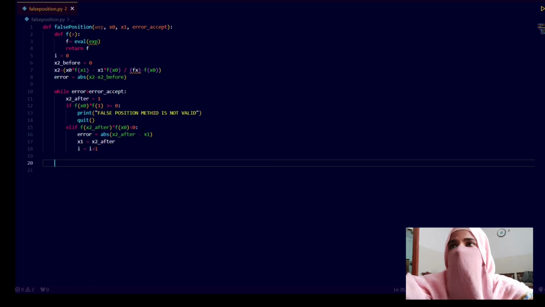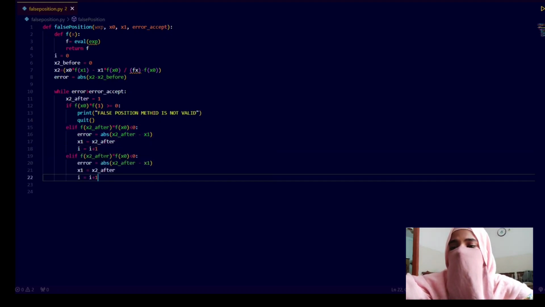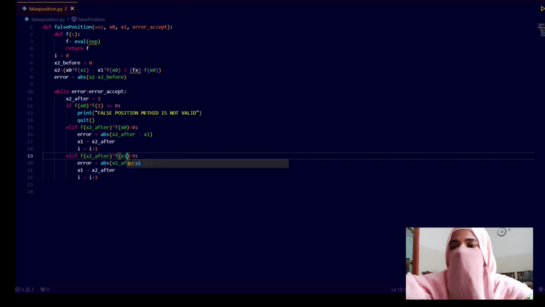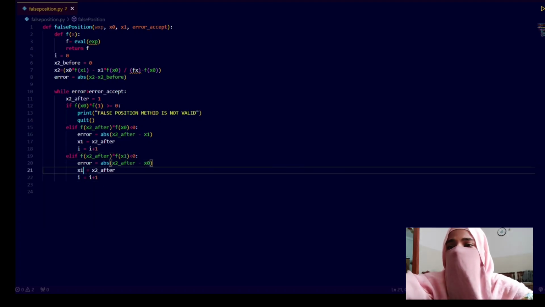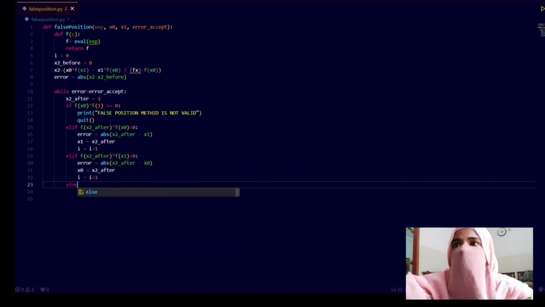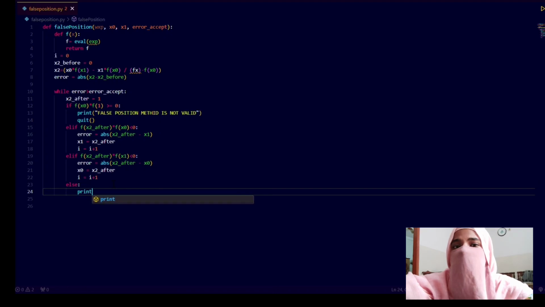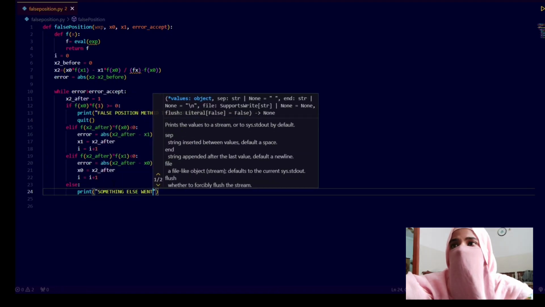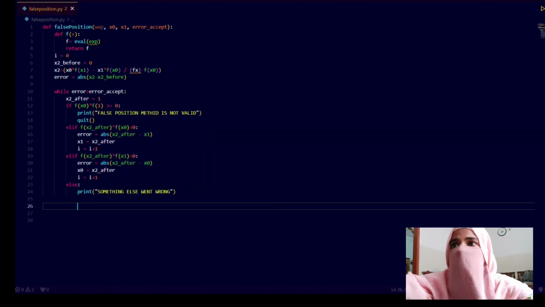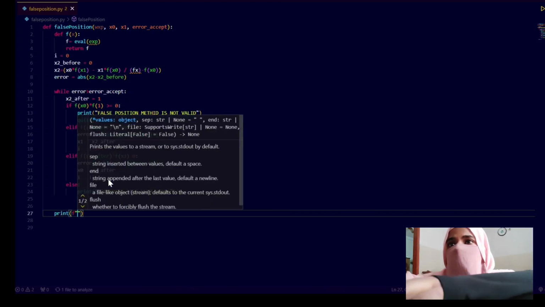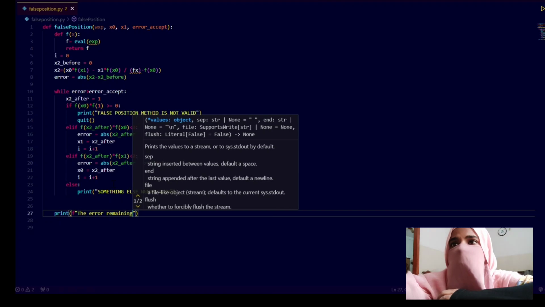Like we just did for our upper root boundary, we must repeat the same thing for the lower root boundary. Just exchange x1 with x0. In the else statement, we will print something else went wrong. Now we will simply print our output.